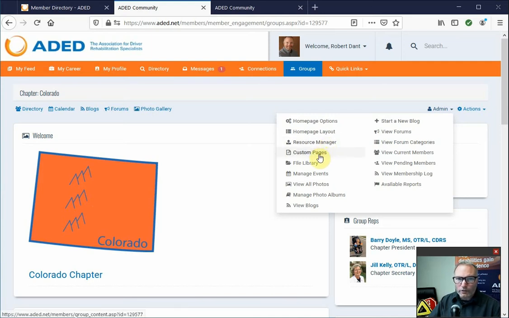You can create your own web pages for your chapter if you'd like. File Library is where people can put documents that people need to refer to often. Manage Events. We don't use this at the chapter level. All the events that we create on the ADED main page we turn on so they can be viewed at the chapter level. We handle creating all the chapter meetings. You can add photos, so if you have a chapter meeting and you want to put pictures up, you can use these two functions. There's a blog feature.